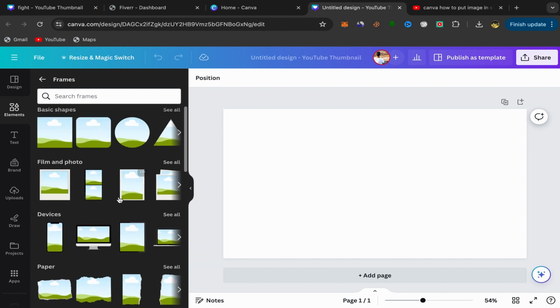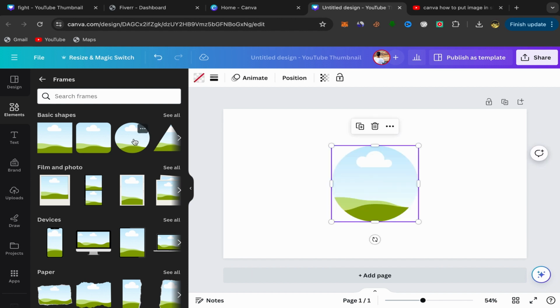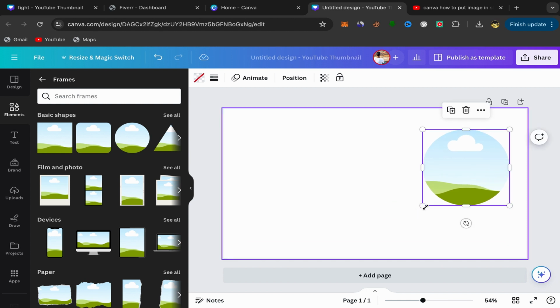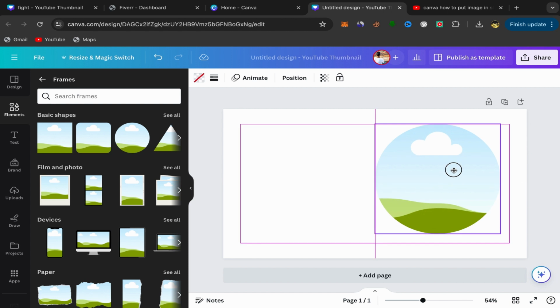So you have a lot of different shapes here that you can use. I will use, for example, this one. Just click on this. The shape that you want to use should be over here like this, and put this shape here. I will increase the size like this.